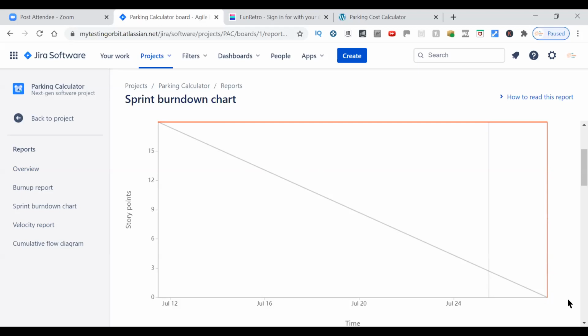So this is an indication of how well our sprint is progressing, and this is something which is checked many times throughout the sprint to see whether we are on track or not. Okay, so now let's see why it is showing a straight line over here, because this is definitely nowhere close to this ideal line.